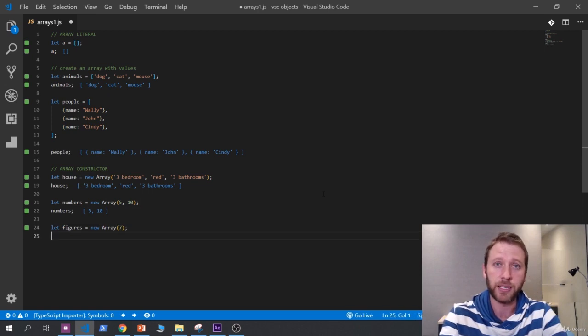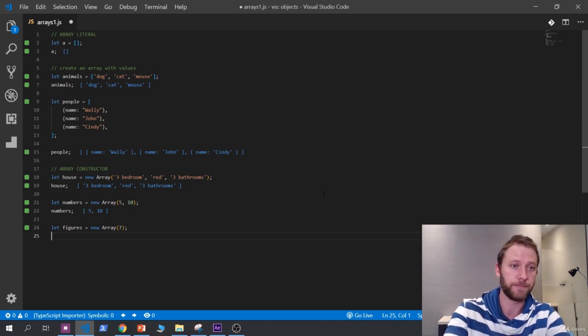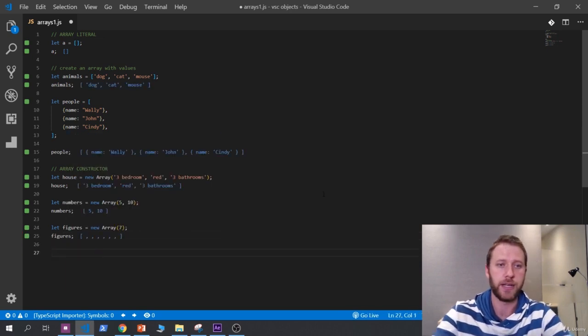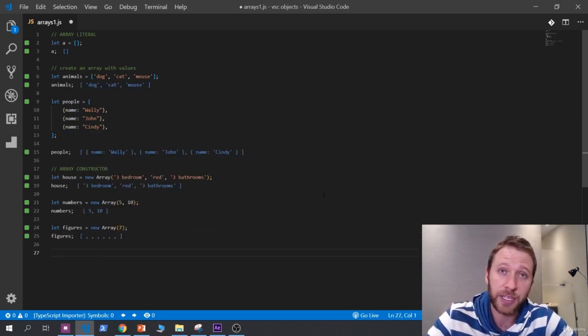If we console log that out, what would you expect to see? Well, I'd expect to see an array with just the number 7. But in this case, it's actually going to give us something different. It's going to give us an empty array with 7 empty blank spots. I'll show you what I mean. Figures, and there it is. It hasn't given us what we expected.